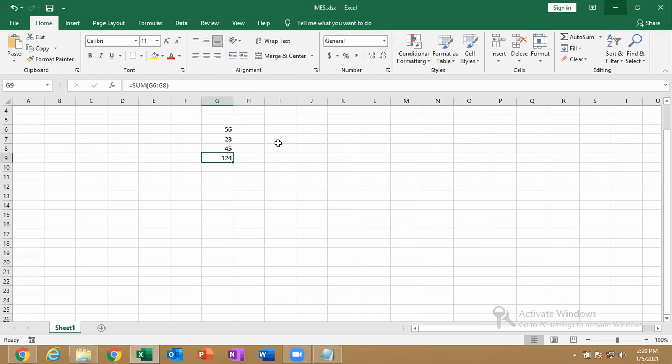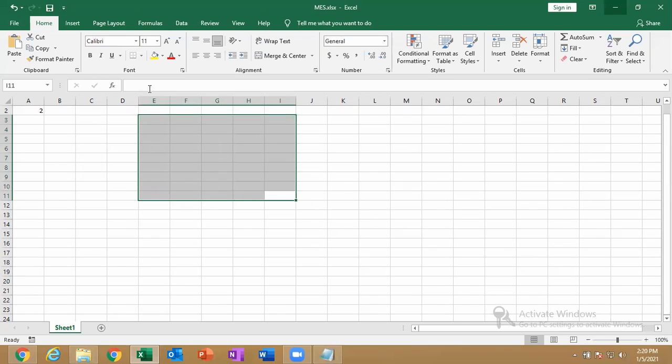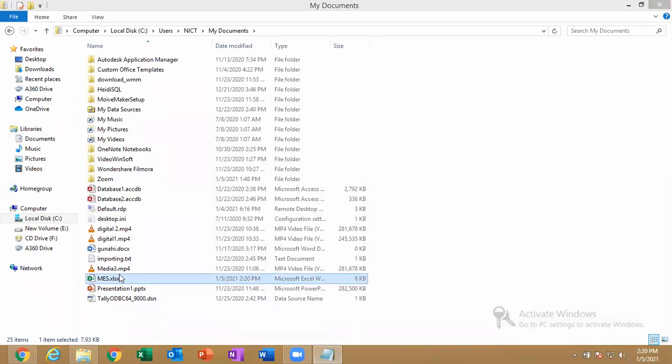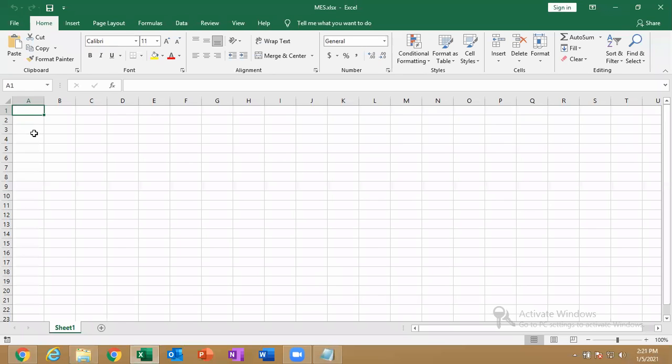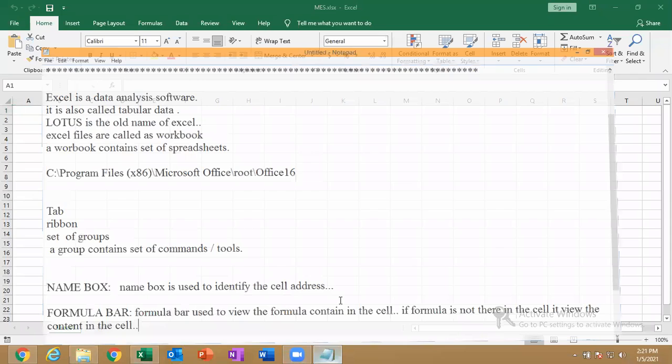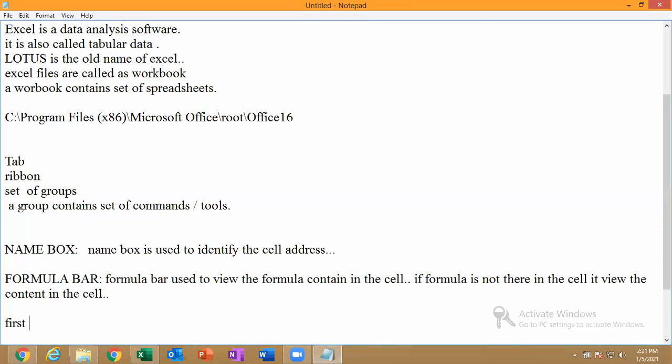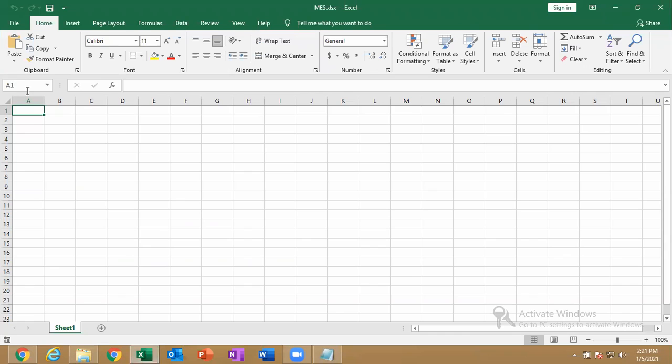So let's go for the next thing. Here, the name box is over and the formula bar is over. And here, by default, whenever I open an Excel file, the first cell address of the Excel sheet is A1. So whenever I open it, by default, the first cell address is nothing but A1.